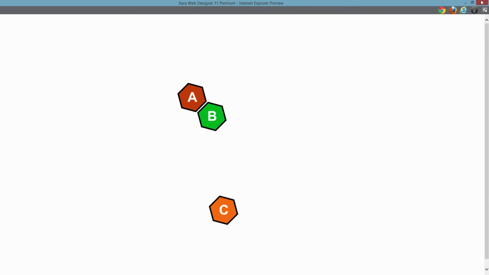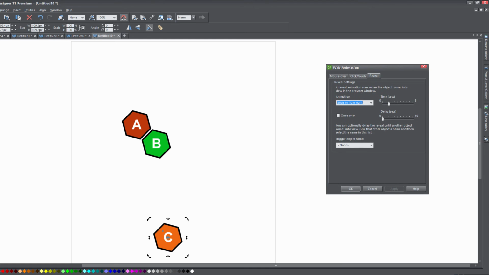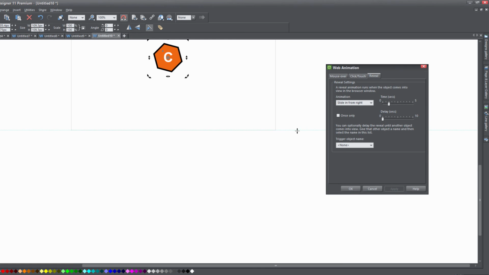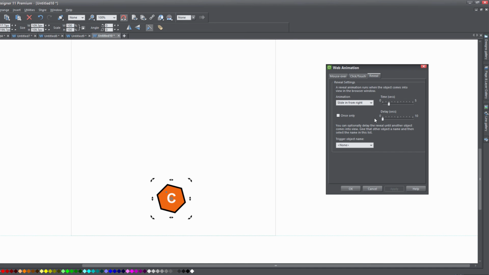But if we were to extend our page, let's say that we made our page a little bit longer, and we move the object letter C further down the page and hit F5 to preview, you'll see that it doesn't appear. But if we scroll down the page, you'll see that once it's in view, it will slide in from the right.